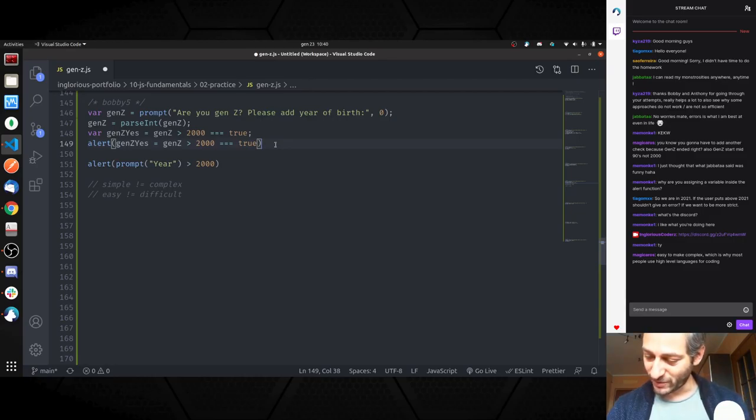Easy to make complex, which is why most people use high-level languages for coding, says Magica Ross. Yes, exactly. It is really, really easy to make complex stuff. But as software developers, as computer engineers, as coders, we want to take a complex problem and provide a simple solution for that complex problem. Because if our solution is as complex or even more complex than the problem, then probably our solution becomes part of the problem instead of being a real solution. The world out there is chaotic, and we want to make order out of that chaos. Our solution will provide order and will do whatever it was supposed to do in an easy, simple and accessible way.